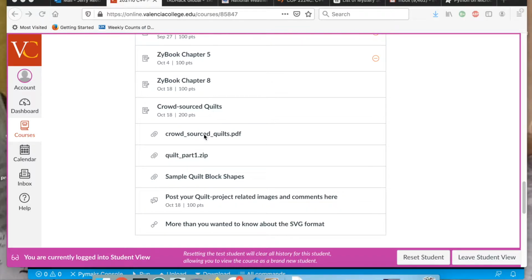The next element is Crowdsourcequilts.pdf. This is a set of instructions for the project. Yeah, they're a little long and a little complicated, but we're going to walk through some of them, and I think you'll find it a lot of fun.